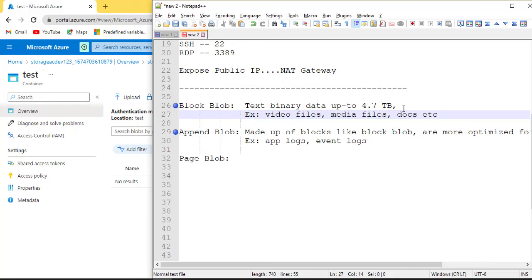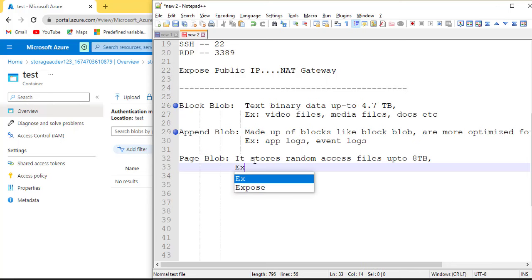Now the third one is the page blob. If you want to give random access, it stores random access files up to 8 TB. So basically this is used to store VHD files. If you want an example, this is to store VHD files. VHD is nothing but backup of VMs.